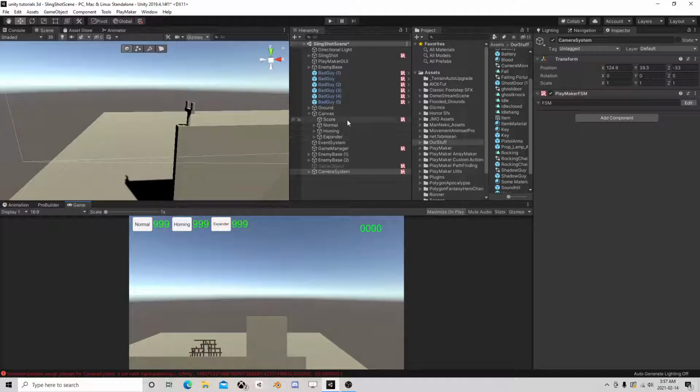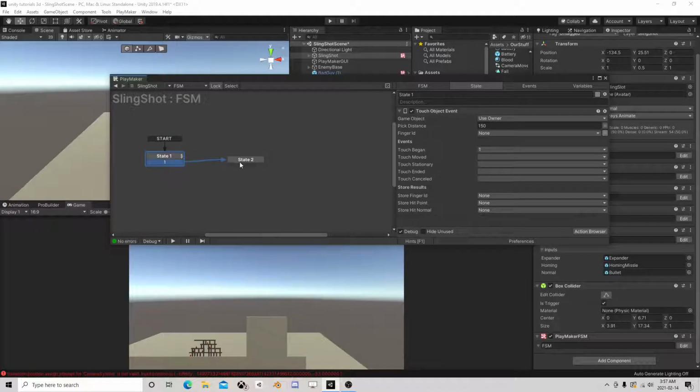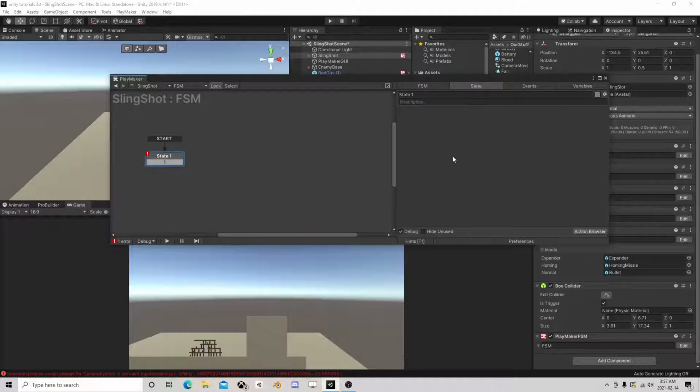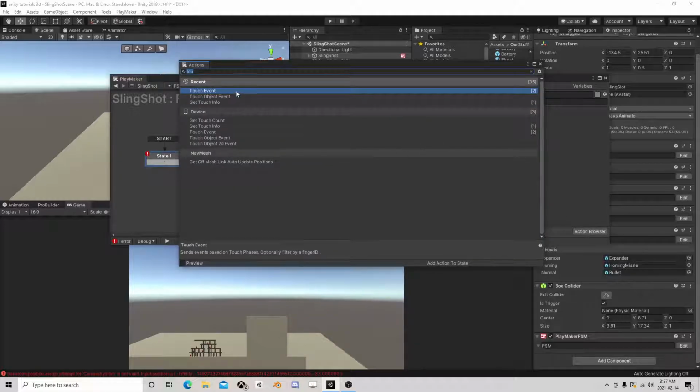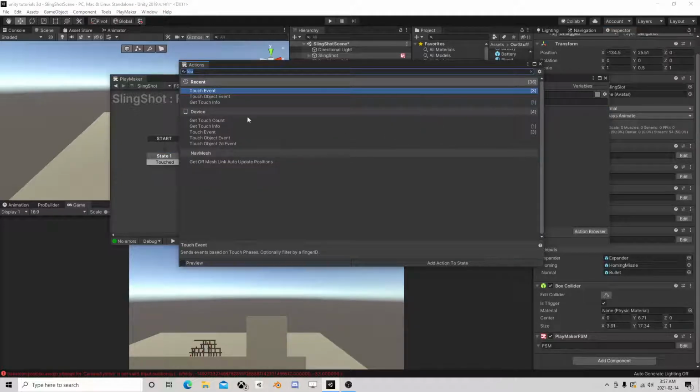Okay, so we want, if we touch and that is here, we need to connect the position to our slingshot. So I mean, again, we could just go like this. We could just touch event. So we have began. Get rid of this stupid event. We're going to, we have touched. Now we come over here and we get touch info.